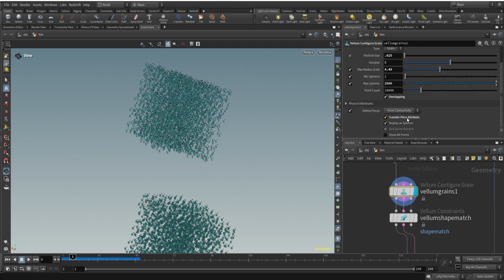Okay, if you come to the Vellum grains here, you'll see that we are creating that piece attribute from connectivity. When we are connecting our objects, in this case two boxes, into our Vellum grains, the Vellum grains is giving those two objects a piece attribute with the help of a connectivity node. So when we are transforming those boxes into grains, those grains are also inheriting those piece attributes. Okay, but there's a problem here.